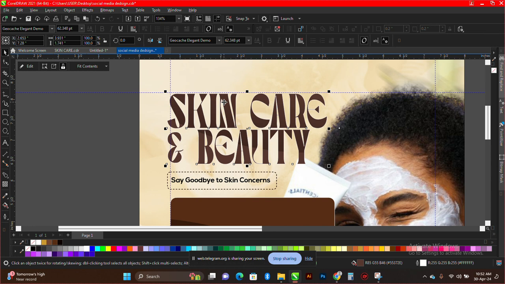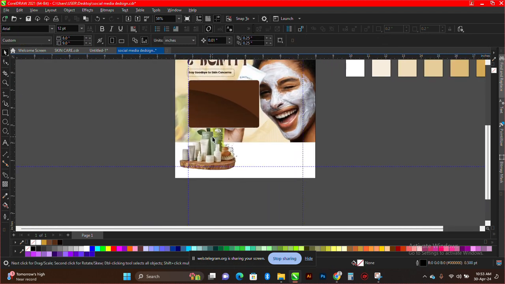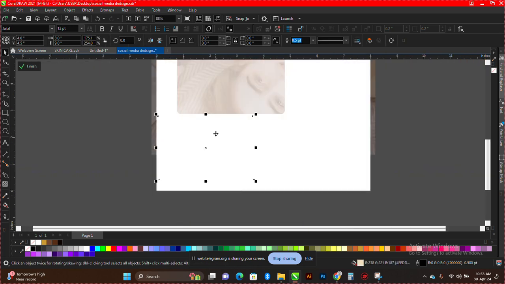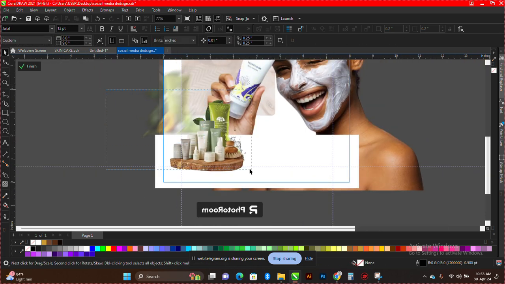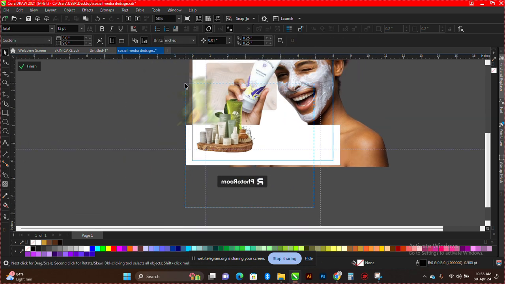So you can just try to walk along. Then I will show the font I use. I use Geocatch Elegant demo for this font. Then this place I use Neza board for that part.